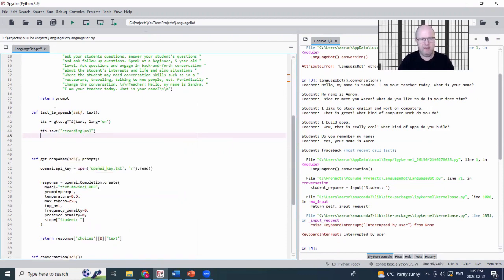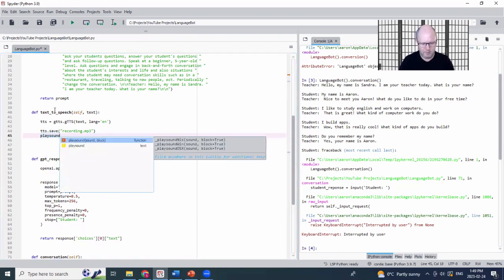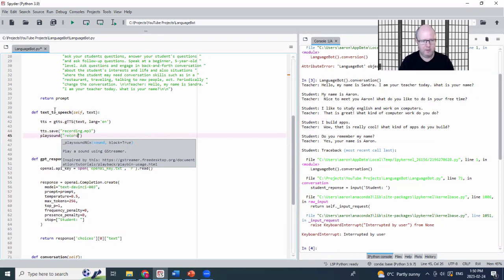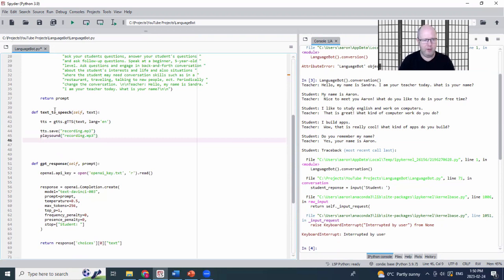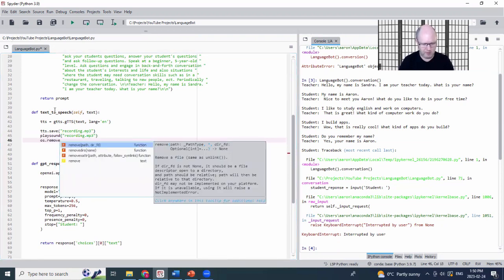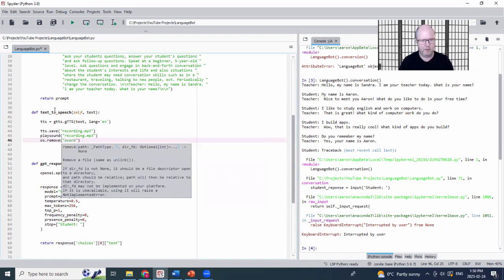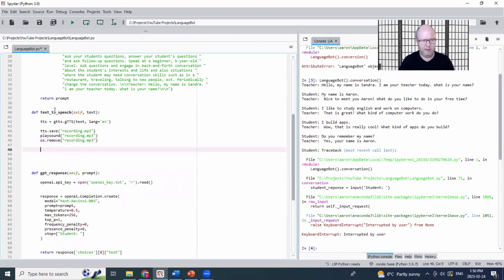Then we're going to use playsound. So this saves an audio file of the text. And then we're going to use playsound to actually play it. Recording.mp3. And then we're going to want to delete that audio file after we play it because we're not going to need it anymore. Okay, and we don't really have to return anything here. Okay, so that is good.